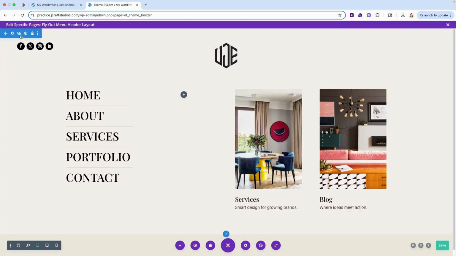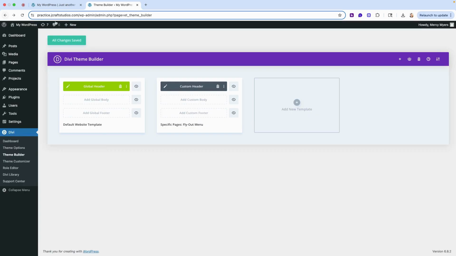All right, so now we get to see what it looks like on our page. So I am going to just click this back arrow here, exit out. It says all changes saved, and that's because I've been in and out of the builder, but you may need to click this to save your changes. I always just click it again in case.